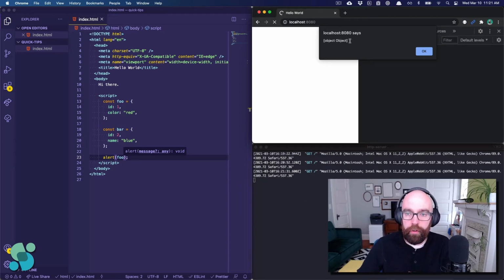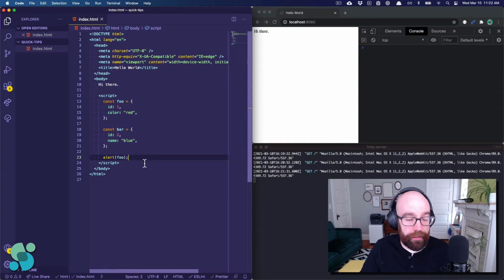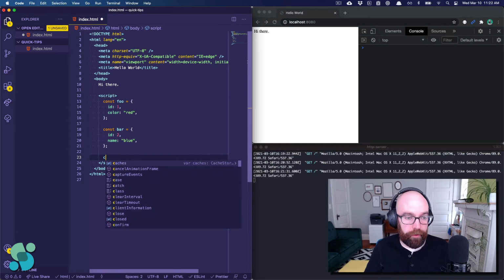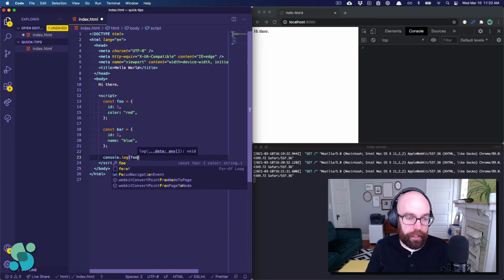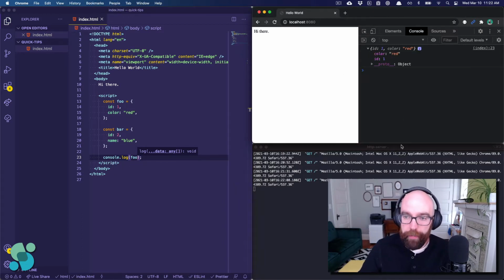And two, the alert doesn't actually give me the information I want. I want to inspect that object. So first thing here is let's make sure we're using console log and not alert. It took me way too long to get there. So I can say console log and I can look at what foo is. Refresh the page and look at this. I can see the object and I can interact with it as I just showed you a minute or two ago.